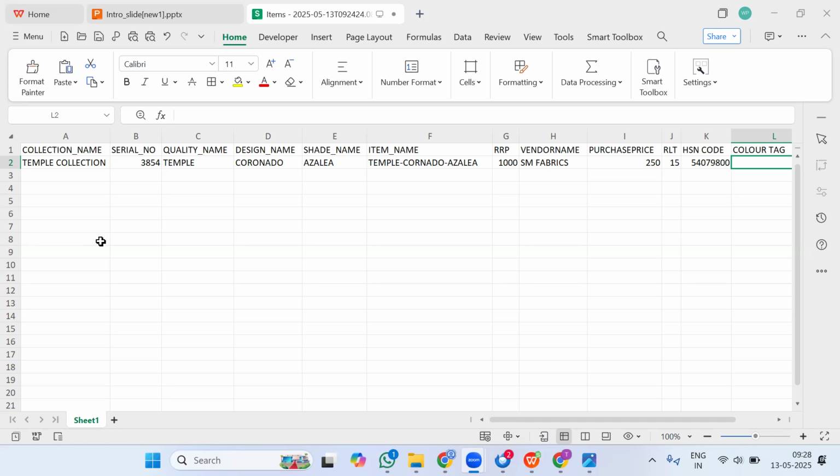You have the recommended retail price, which is the price at which the product is going to sell to end consumers, the vendor from whom you buy this particular product, and the purchase price. Then the reorder lead time: if you give an order to the vendor, how many days does he take to manufacture and supply this product? And then the HSN code.